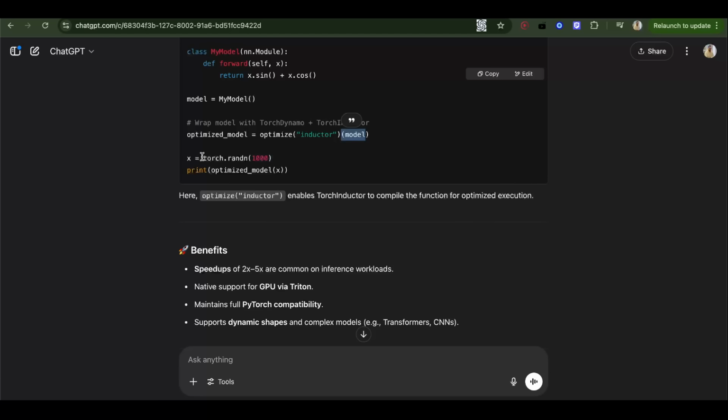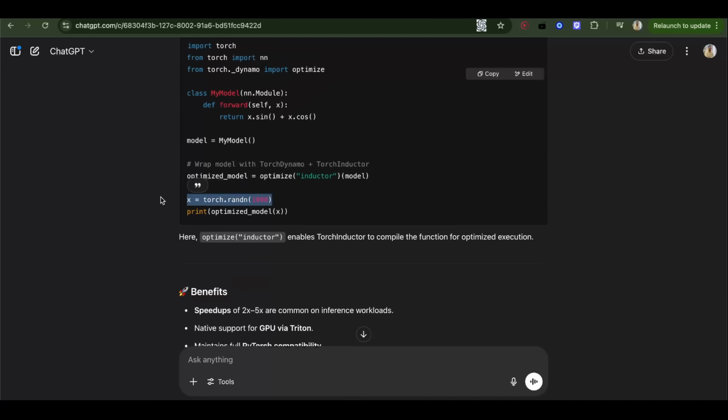So x is a torch tensor, and you just invoke it here. And then you can call the optimized model. Here, optimize with inductor enables Torch Inductor to compile the function for optimized execution.